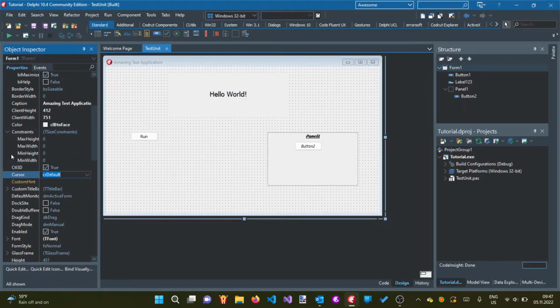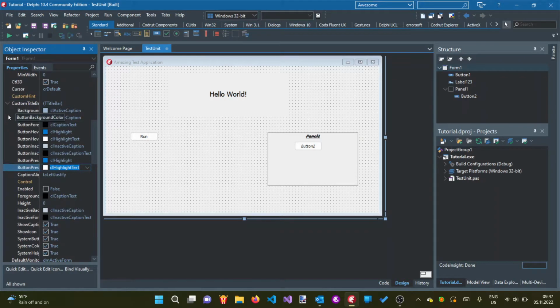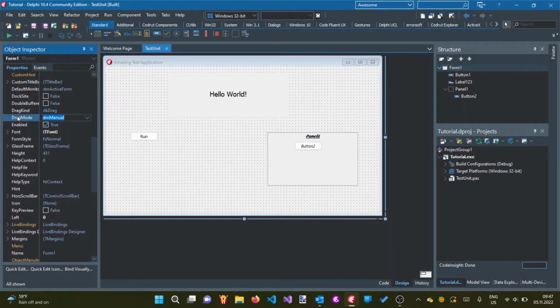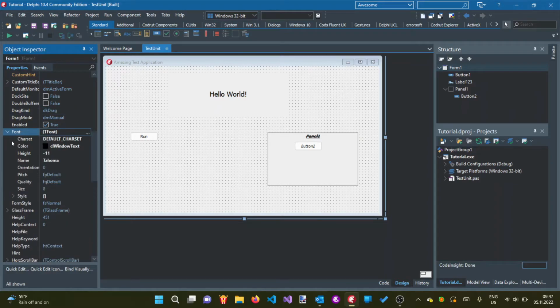Cursor, again, like this. Custom title bar, this is a more advanced component which I'll not be getting into in this video, but it's for you to be able to change the color, the X button, add even more buttons however you wish, and things like that. Next up, we have drag height, which is again a standard property. Font, for example, I want 12. Inherits.